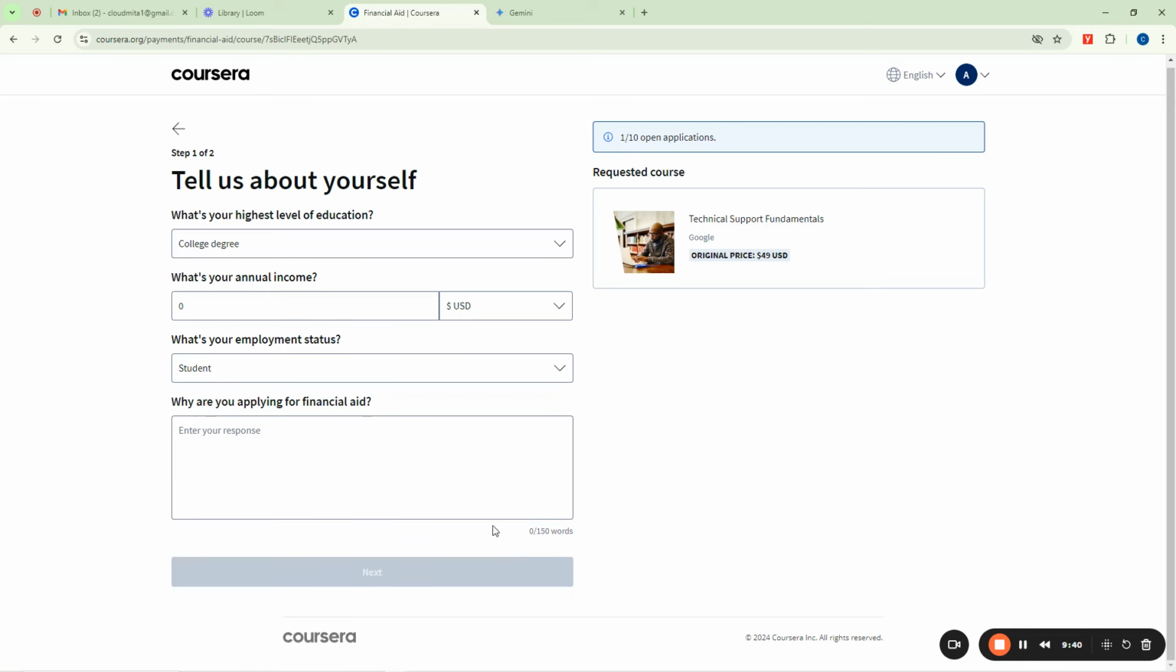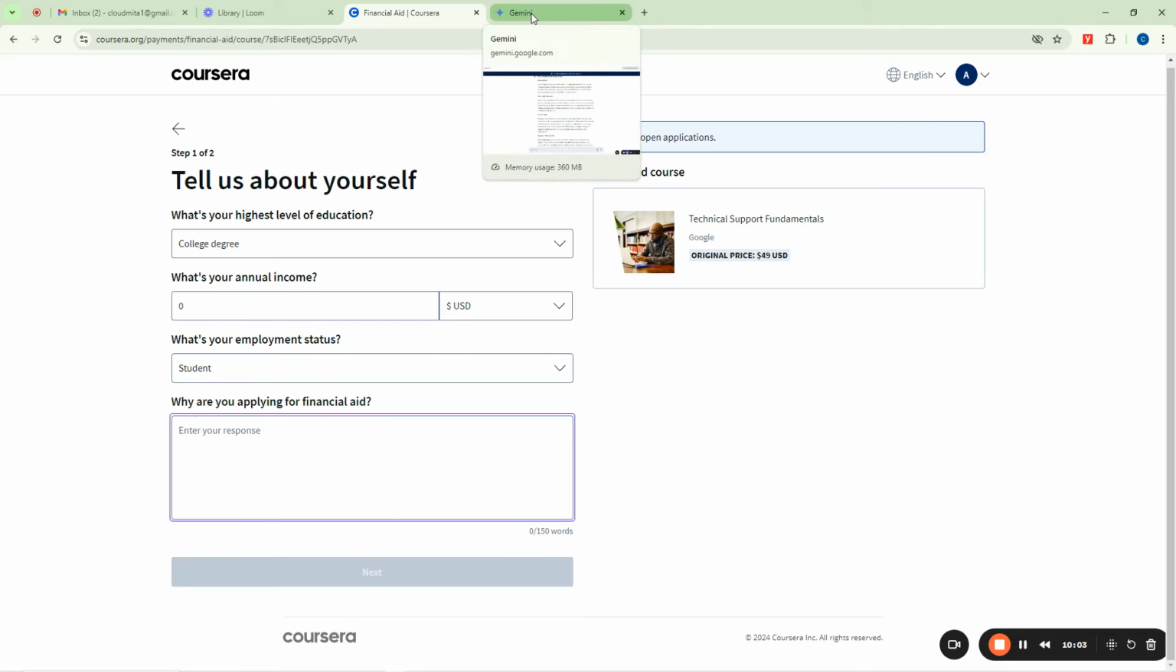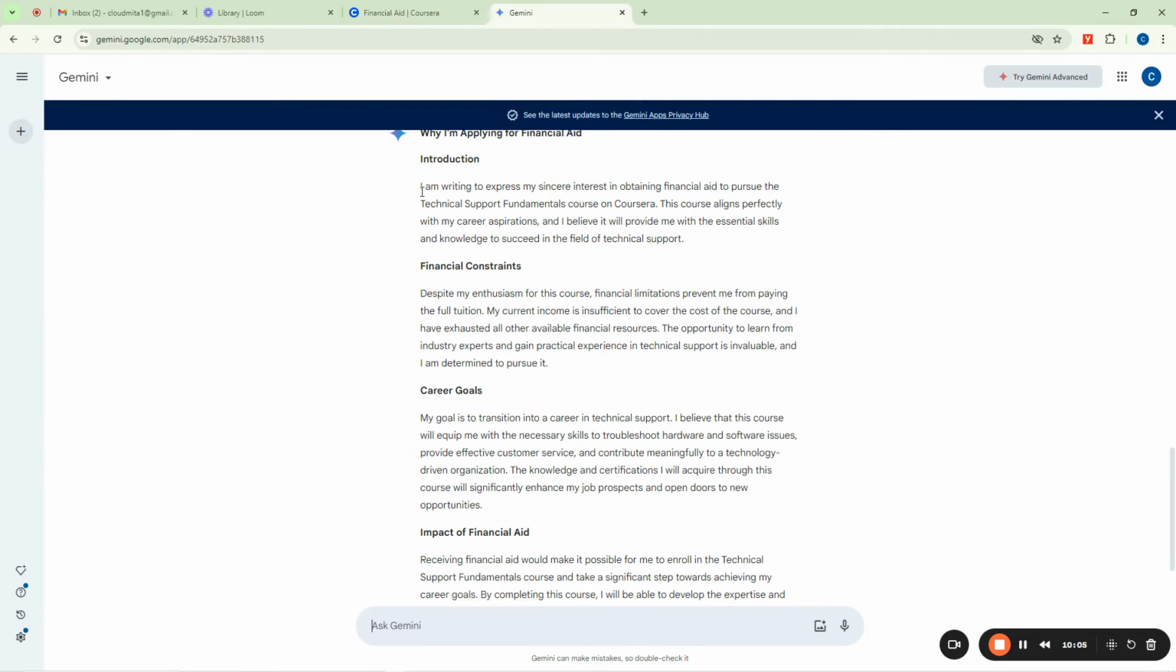From my experience, if you are writing your response to the question, why are you applying for financial aid, you have to ensure that your content is a minimum of 150 words. If it is below this, you cannot proceed or progress beyond this point. So in order to be efficient with this and save time, I've actually used AI to generate a possible reason for that.